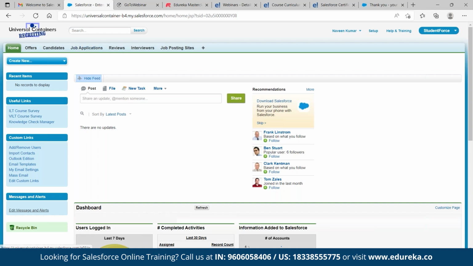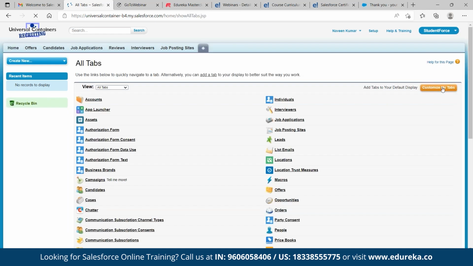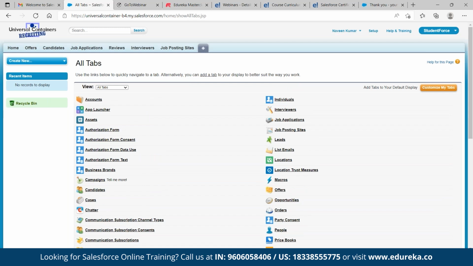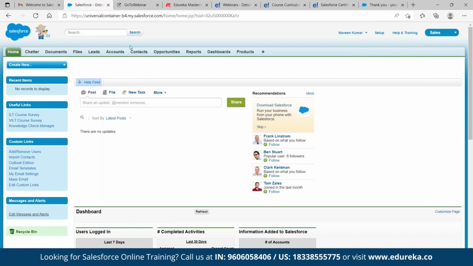Tabs also contain links to external web content, custom pages and other URLs. Like you can see, customize my tab is there. You can create a custom page and all. You'll see how to create the tabs. Now, in whatever application you choose, whether it is Salesforce or Sales, let me switch. By default, the home tab will be there. All applications will have a home tab by default. Standard tabs can be chosen by clicking on the plus icon.